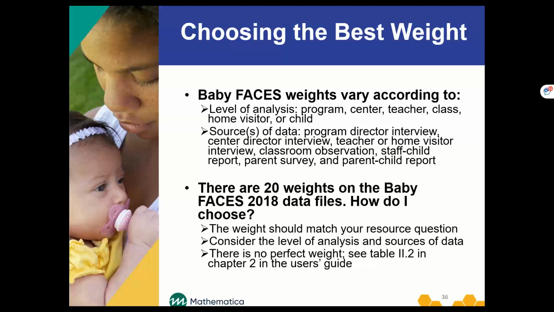Babyfaces weights vary according to level of analysis and source of data. Chapter 2 of the Babyfaces User's Guide describes the process used to create the weights and provides a table, which is Table 2.2 in Chapter 2, designed to help you choose the correct weight. There are 20 weights on the Babyfaces data files. When choosing a weight, you should consider your level of analysis and the sources of data.